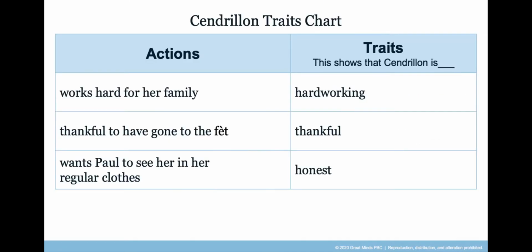Okay, let's review the traits we inferred about Cendrillon. We know that she works hard for her family, which shows that Cendrillon is hardworking. Cendrillon is grateful to have gone to the fete, which shows that Cendrillon is thankful. Cendrillon wants Paul to see her in her regular clothes, which shows that she is honest.